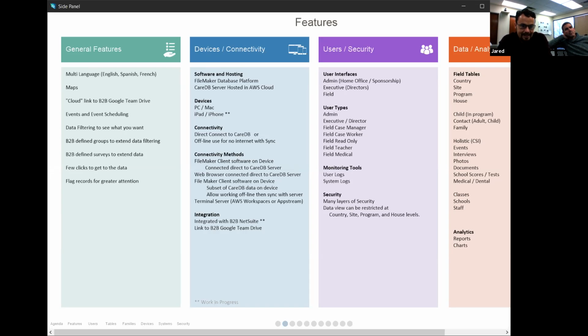We've recognized this idea of cloud link to Back-to-Back Google Team Drive or shared drives. The idea there is recognizing that this database isn't for housing all data, right? There's going to be some big blobs of data that shouldn't reside in this database. It's not going to be built for everything, but if we can link it to internal network drives or cloud drives, so our field staff can move between organizational repositories of data, we're accomplishing what we need to.